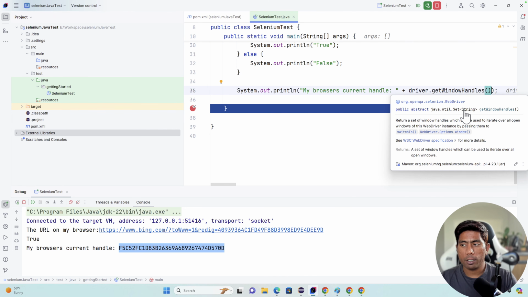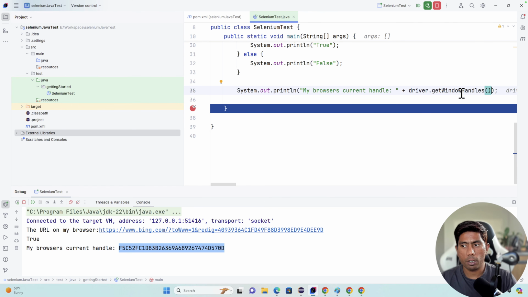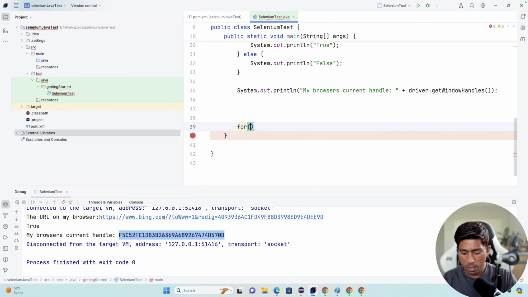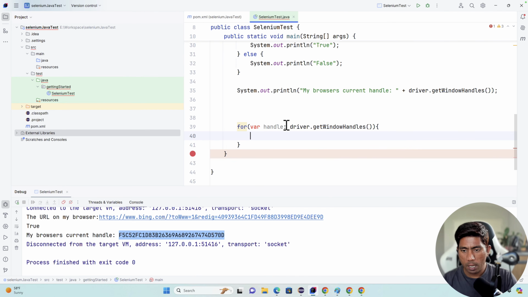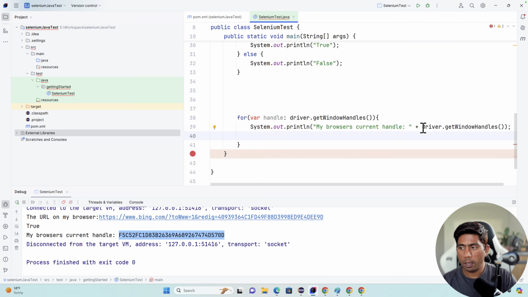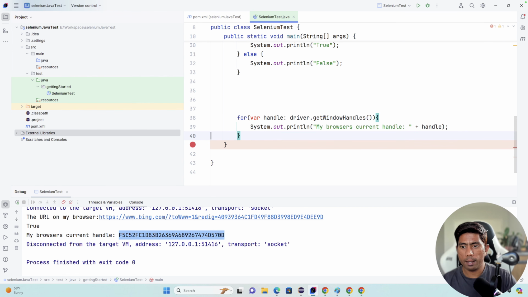Now you have to get all the window handles that you have got. You remember we used to do a for-each operation to get all the handles. You can do that as well at this point of time. So I'm going to say for var handle, and I'm going to say driver.getWindowHandles, open and close the braces, and then print the current window handle. That's going to give me the handle that I'm looking for.